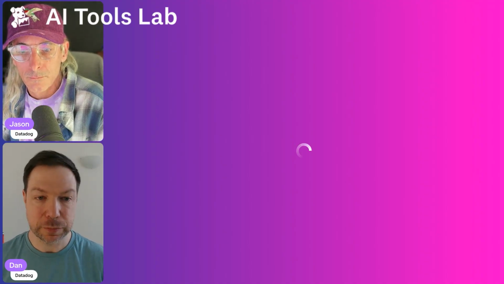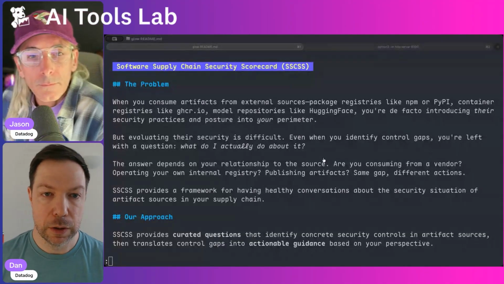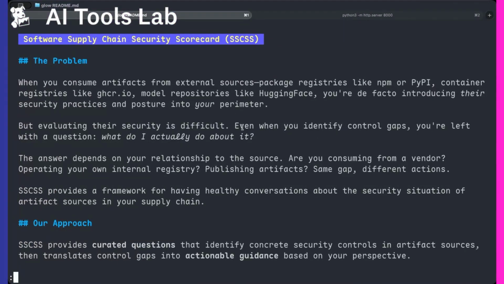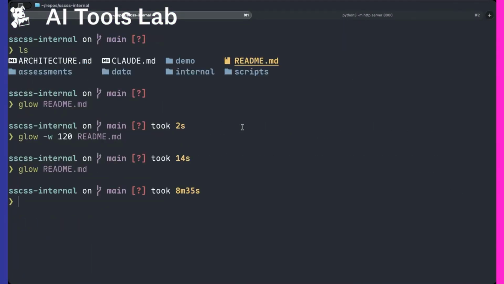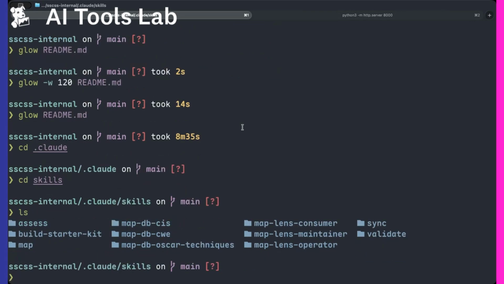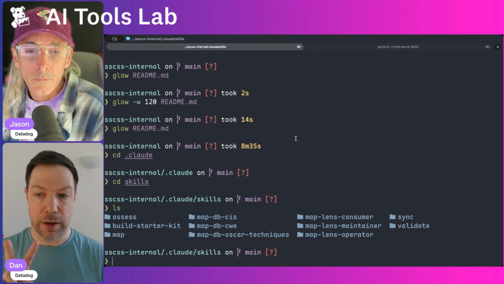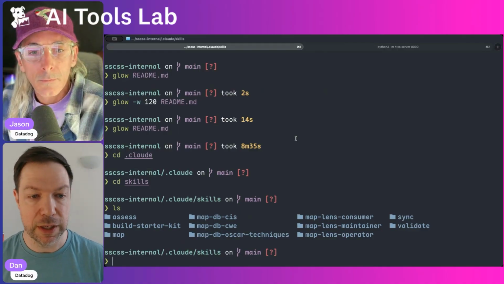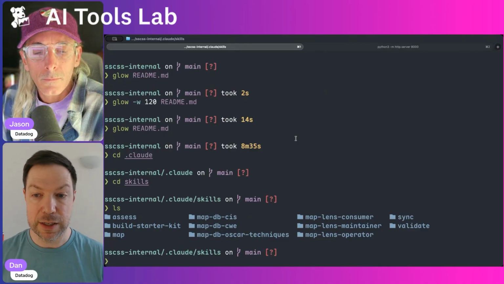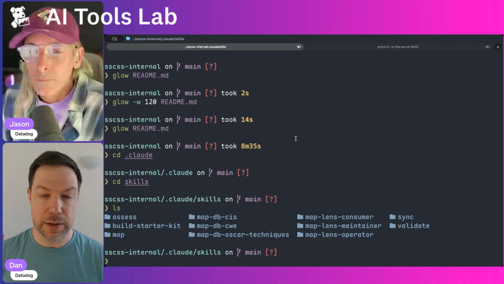Here we are. So basically what we've got, as I mentioned earlier, is in Claude Code. So we'll start right inside of Claude. We'll go to the skills, and there's a number in here, but the two that are interesting to go through today are the assessment and the starter kit.